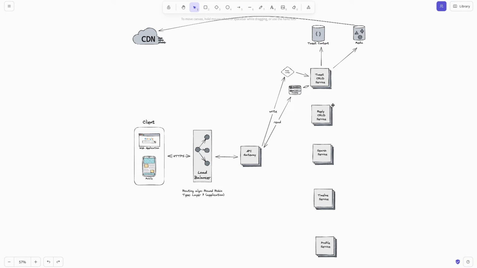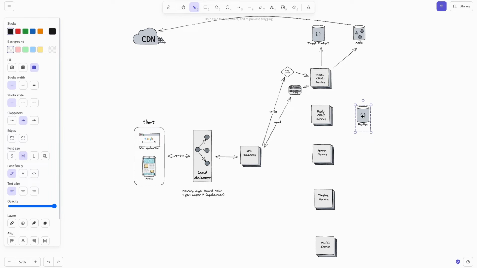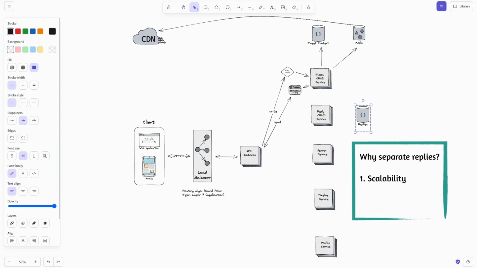All right, let's keep working our way down our list of services, moving on now to our reply CRUD service. For writes, we're going to store replies in a separate document store. Now, I know what you might be thinking, and that's why don't we just store replies directly within the tweet document? And to be honest, this isn't a terrible idea, particularly if we had a really small service. But there's a list of compelling reasons for why we want to keep them separate. The first is scalability. Popular tweets can garner thousands of replies.